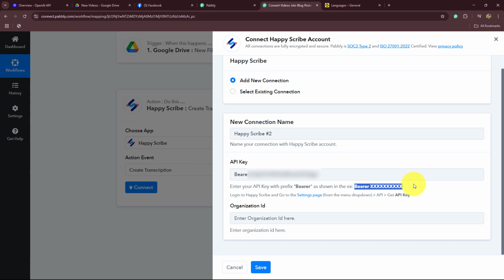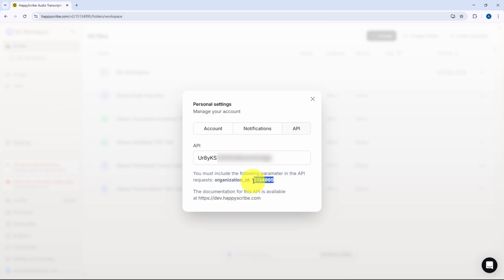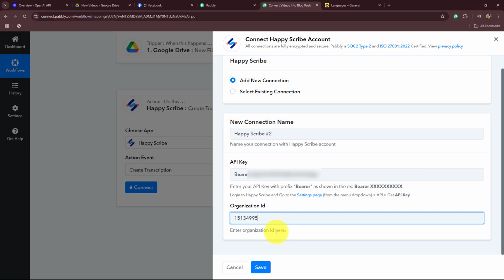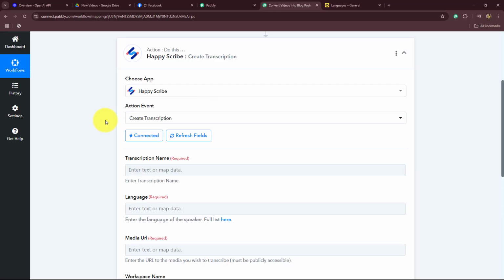Okay, like this we have entered the token and now we are going to move forward towards entering the organization ID as well. Let's paste the organization ID and now let's click on save. And as we have done that, the connection is built.